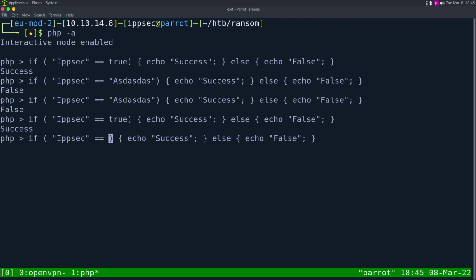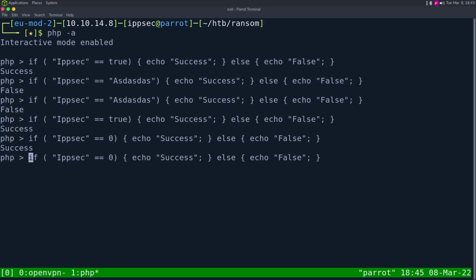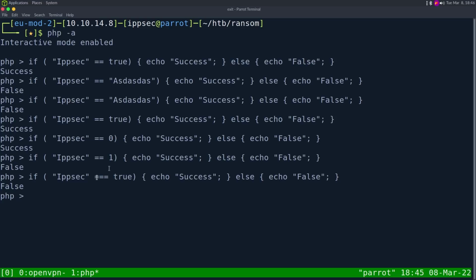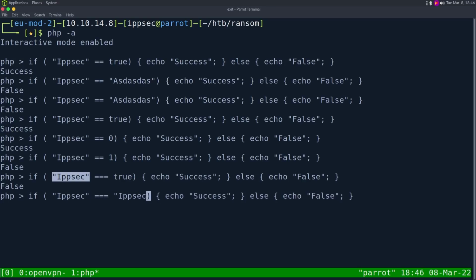We could probably change this to 0, and it also succeeds because true is 0, false is 1. But the whole fix here is using 3 equals to enforce type comparison in PHP. So if we do 3 equals, it will make sure the content is the same and also how it's declared is the same. So if I do ipsec is equal to ipsec, it says it's true.